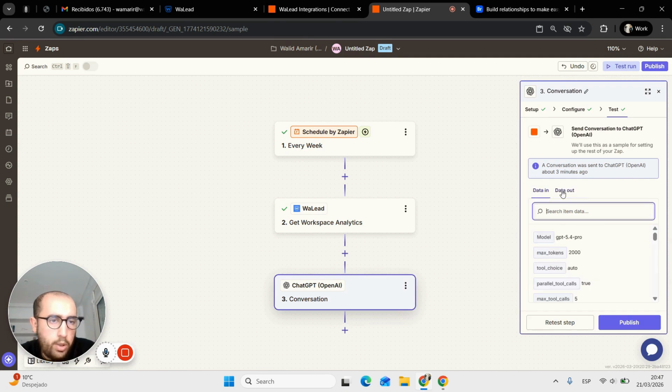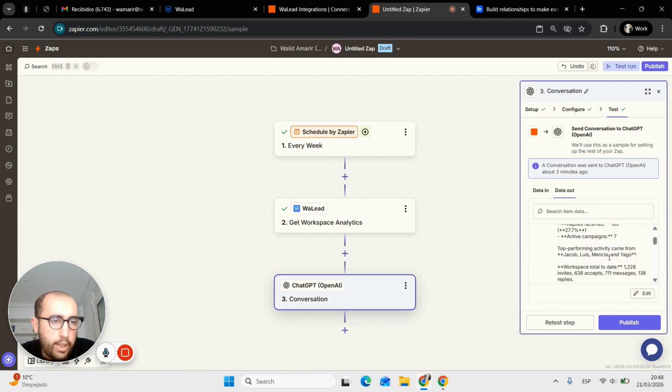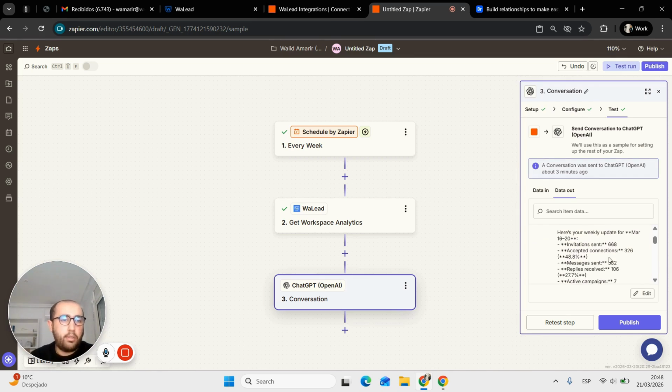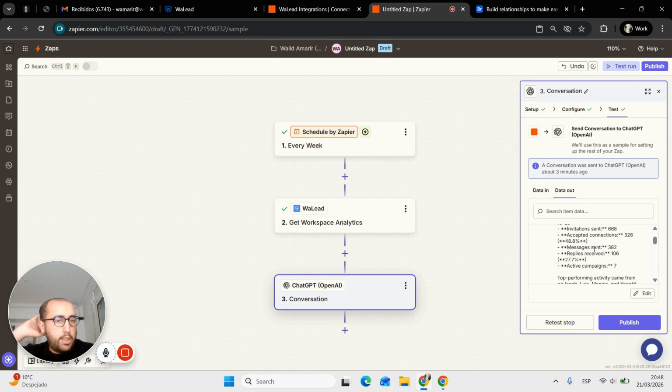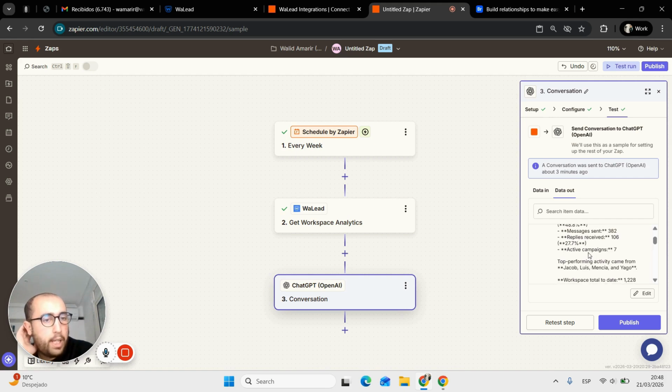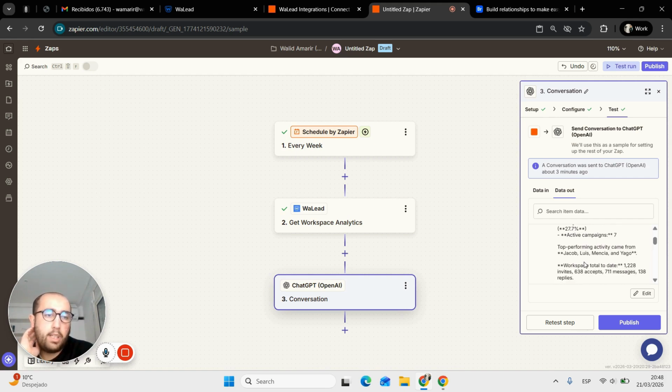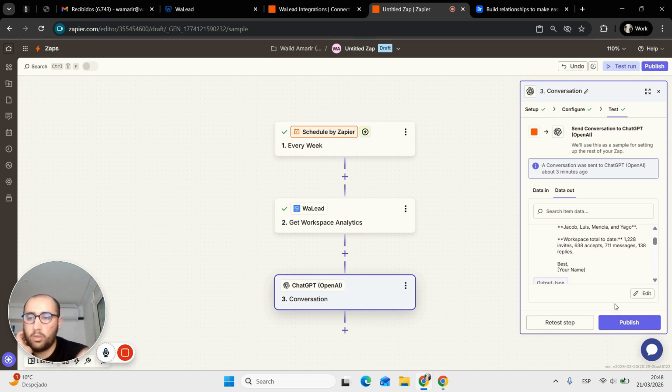All right, so we already have here an output completed. We're saying, hi Javier, here's your weekly update for the date. Okay, invitations sent, accepted invitations with the acceptance rate, messages sent, replies received, active campaigns, top performing activity came from Jacob, Luis, Mencia, and Iago, workspace total to date, this data. Best, your name. All right, perfect. So then with this, we can add a next step.